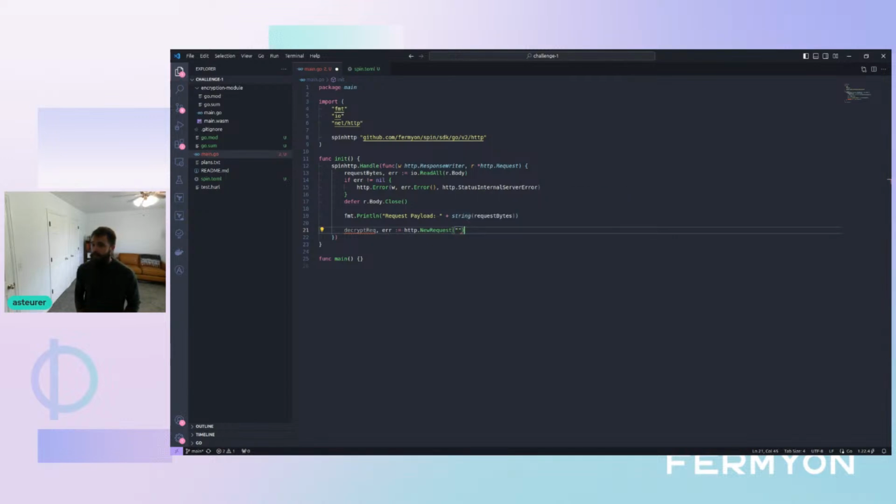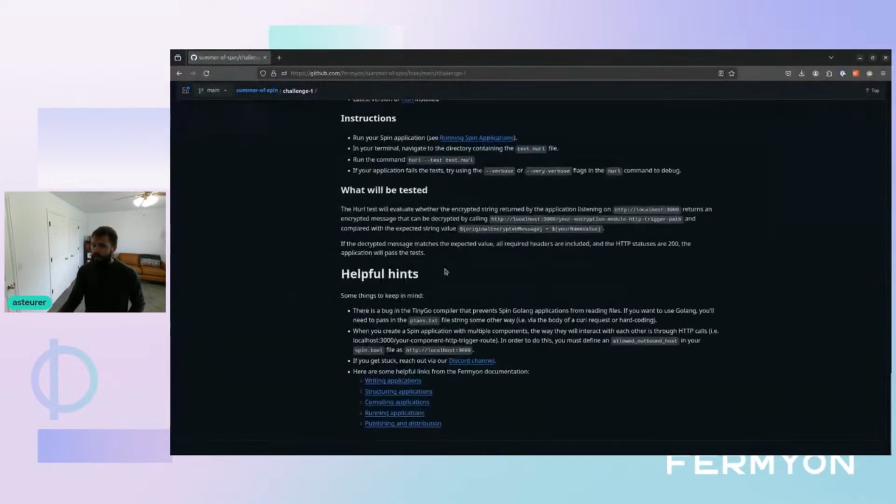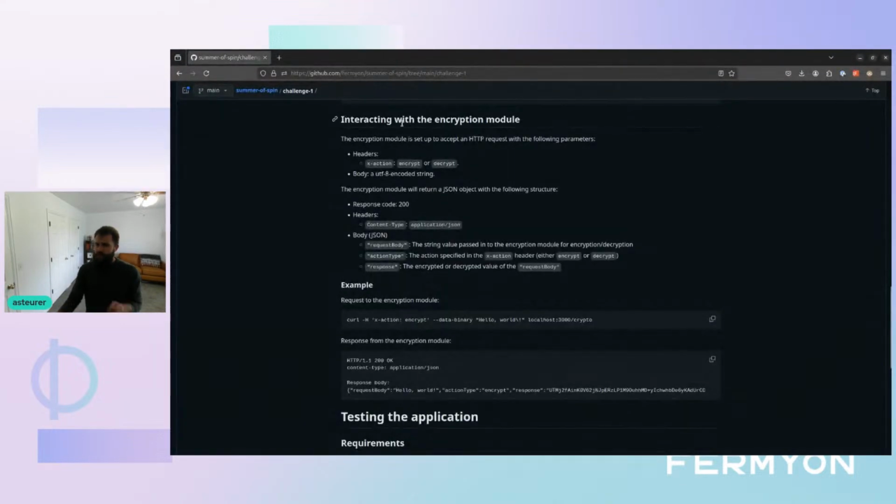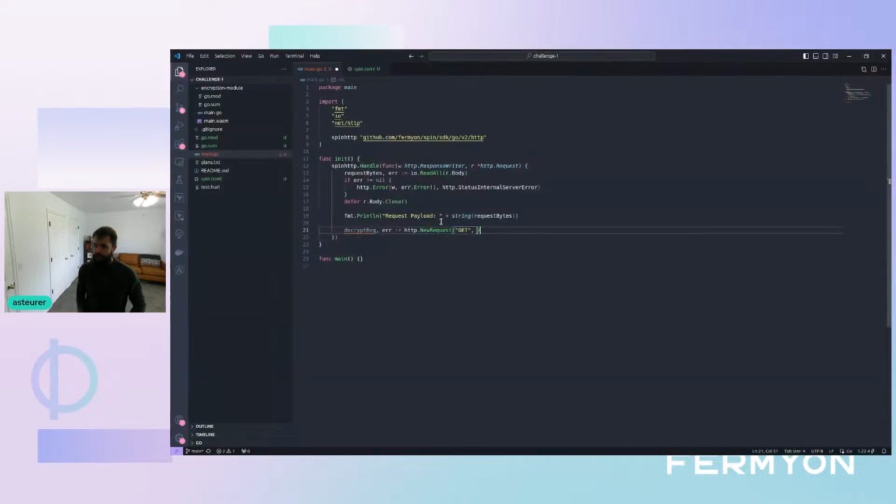And we're going to do a GET request to the crypto module. Let me double check that that is how I set that up, interacting with the encryption module. So it looks like when I make a curl request, I just have GET. So we'll define that as GET.